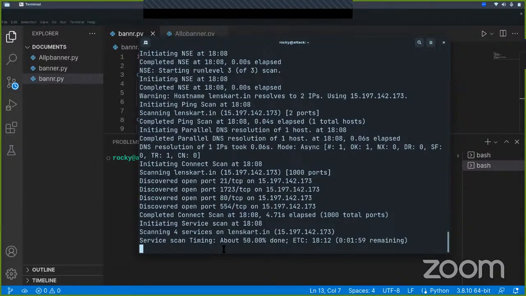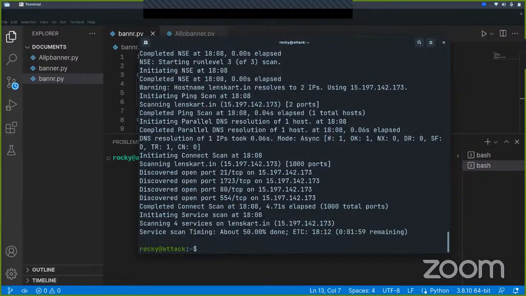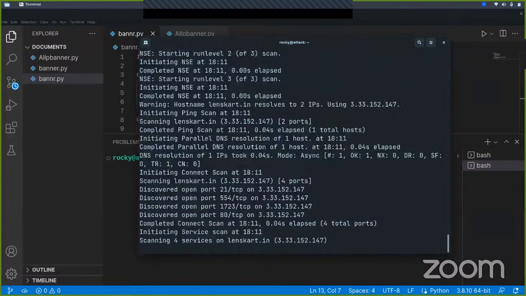Okay. So the scan is taking too much time. So what we are going to do to save time is I'm going to cancel it, and I will just change dash p, port 21, 1723, 80, 554. Okay, let's see what will happen here.